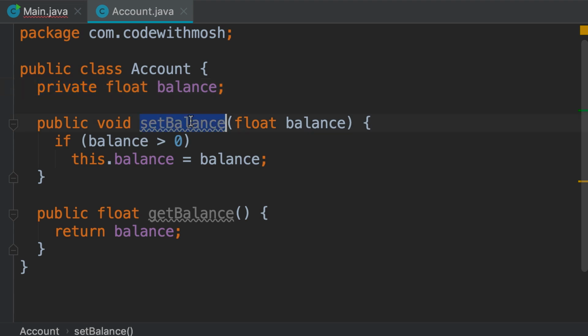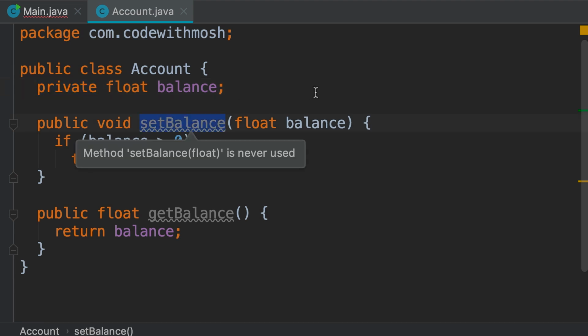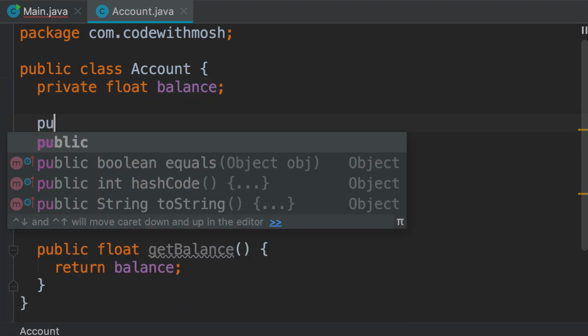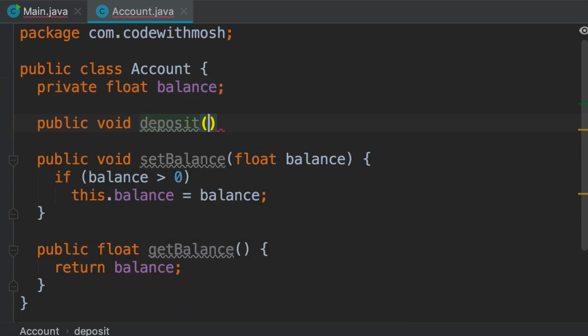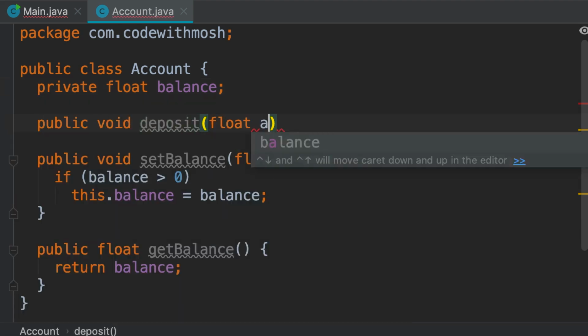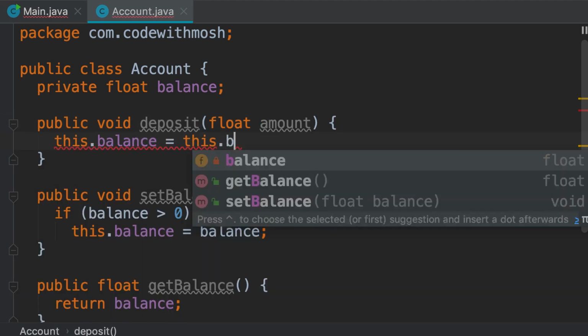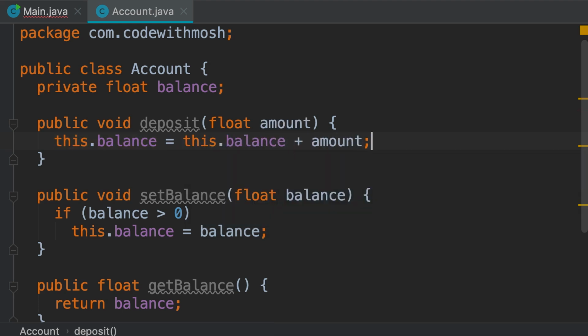Instead of this method, setBalance, it would be better if we had methods like withdraw and deposit. So instead of setting the balance to some kind of random value, it's better to record some kind of transaction so we know when we deposited or withdrew money from this account. So let's add a new method, public void deposit. We give it a parameter called amount. And then we can set this.balance to this.balance plus amount.